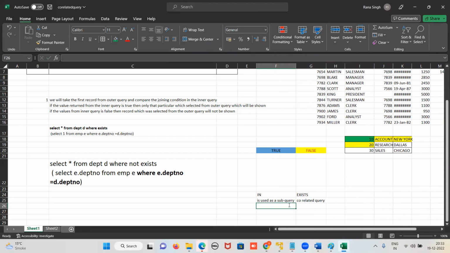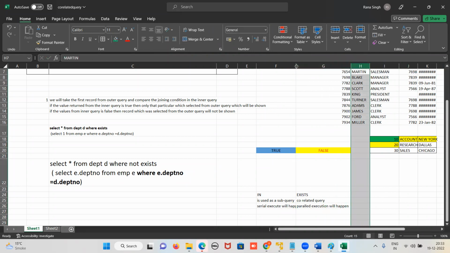First, what will happen in IN? It's a serial execution. Here, in EXISTS, parallel execution will happen. And you can tell the entire execution process. What is the execution process, guys, in a subquery?